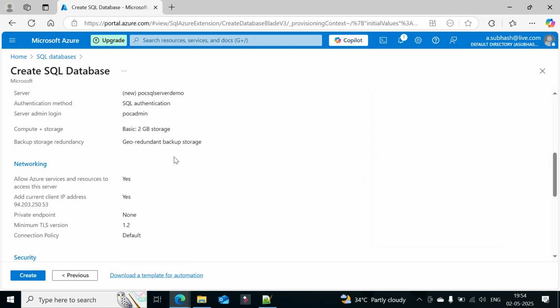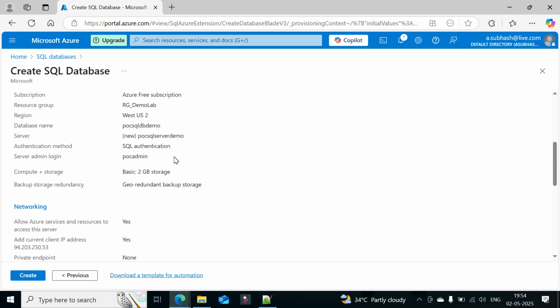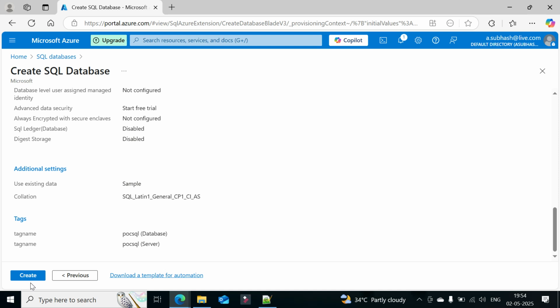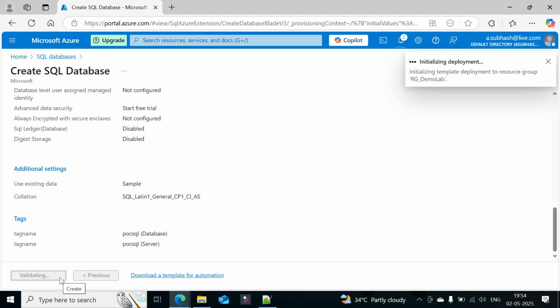And once we have validated our settings, let's click create. This will start initializing the deployment. So currently it is validating. Once validated, it will initialize, it will submit, and then it will deploy. So right now it is initializing the deployment. After initializing, it is submitting the deployment.